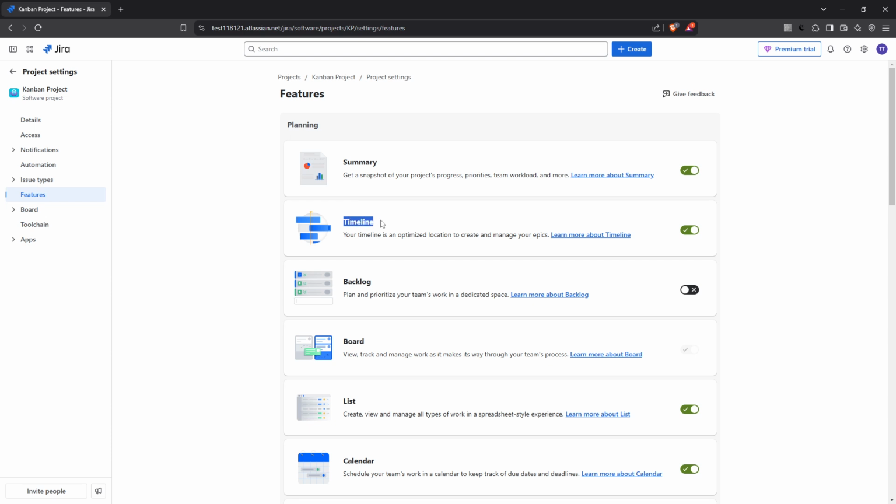If you haven't accessed it before, you'll see that its default setting might be off. What you need to do here is simple: toggle the switch next to timeline to the on position, and voila, you have successfully enabled the timeline view in your Jira project.